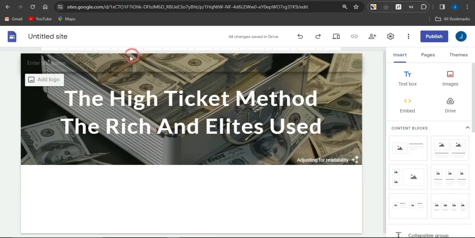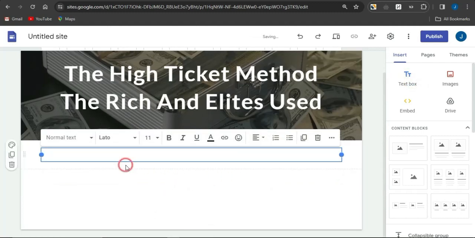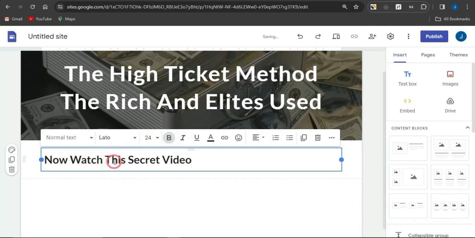Once that image has been inserted, either I double click this section and select this text option, or I just simply select the text box right now. So add a text box and type in a very cool content like this, which says now watch this secret video.